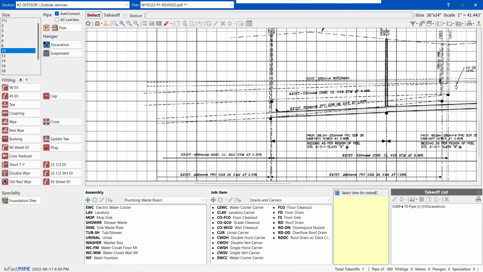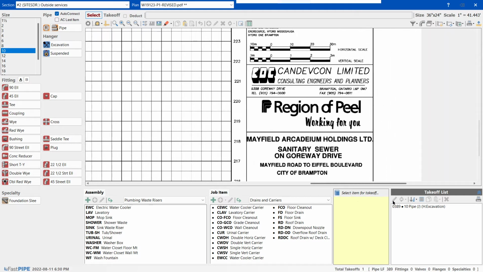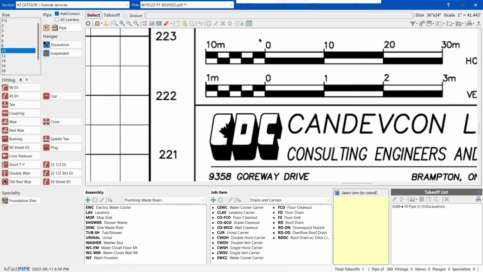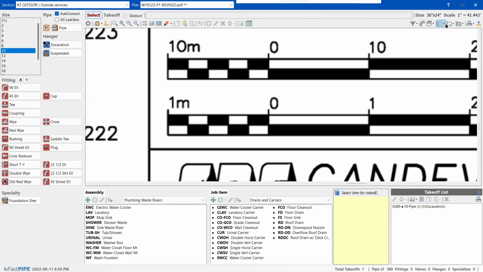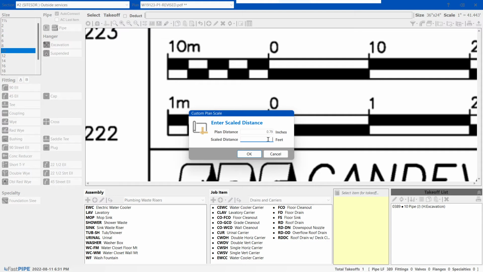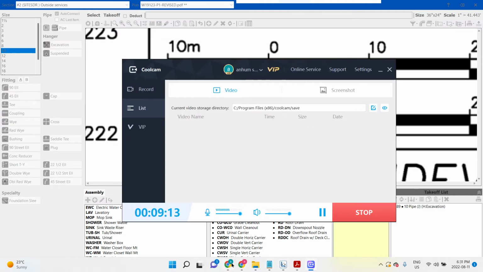So first, what I'll do is I'll scale the horizontal, so I'll go like this. I'll zoom in as much as I can. Then I'll say set scale, and then I'll say custom, and I'll click here, and it's telling me that this number that you're gonna come to is actually 10 meters. But here it says in feet. So I'll go here into Google.